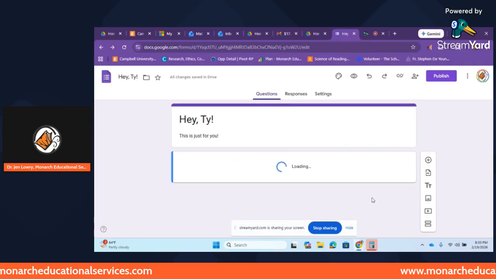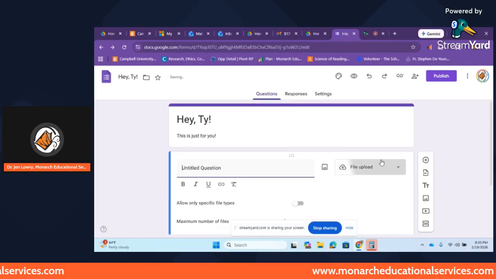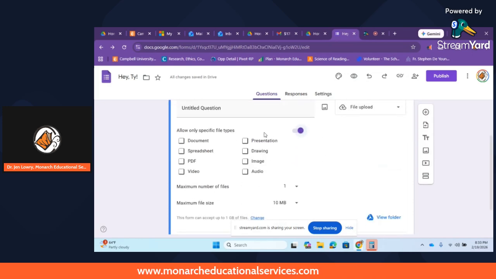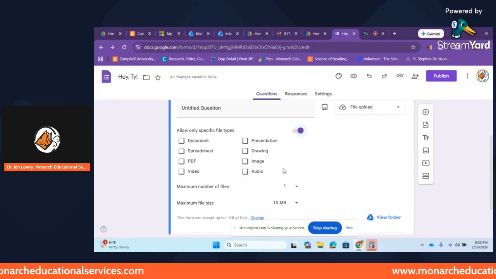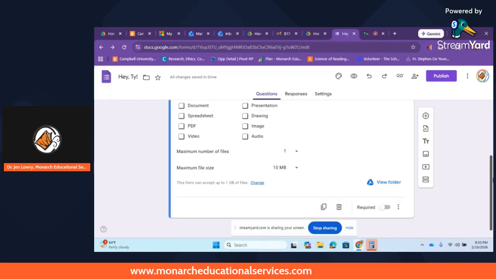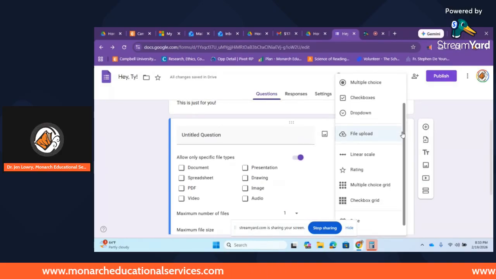So you click here, and it'll tell you with the file upload, you can ask for particular kinds of files. You see that? And you can click in the maximum number, the size. See all that? So cool, right? So that's a file upload.